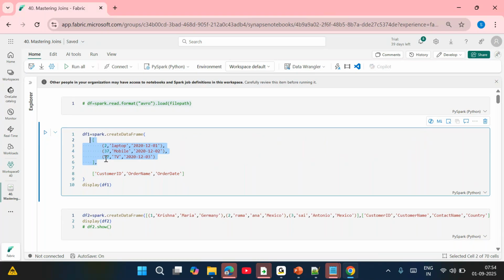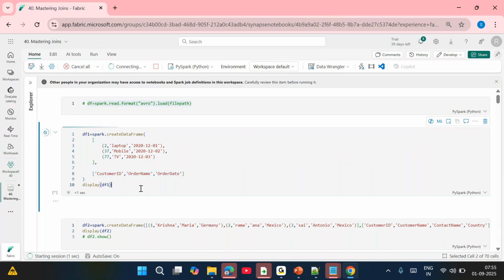Whenever you want to create a data frame with local data, the first list should contain the data, and the second list should contain the columns. First list should contain data, second list should contain the headers. In the first list you can see the first row record, second record, third record, 3 rows of data I have. In the second list I have the headers. Okay, now you say display of df1.